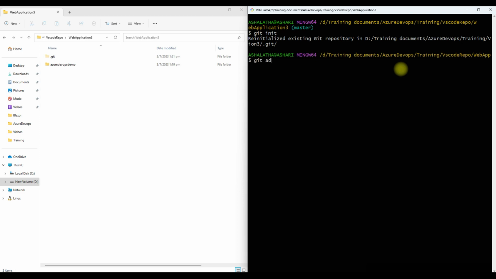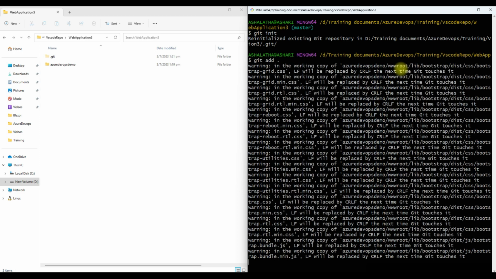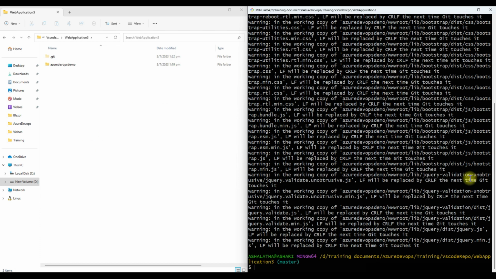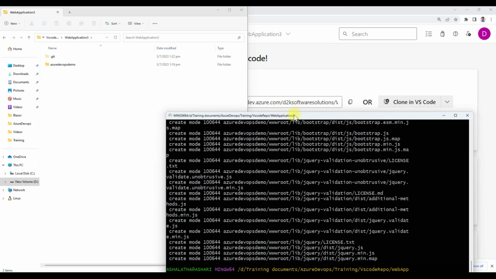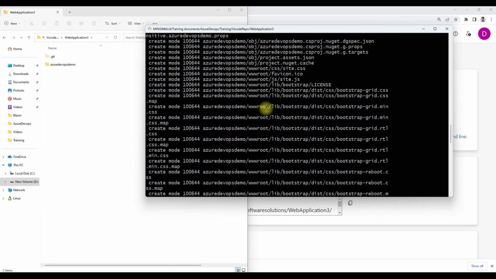The first step is you need to add all those files, git add. So the files have all been added. Then we want to commit those files. The next step is git commit -m and give the comment, initial commit. Since this is my first commit, I'm giving this as initial commit. All those files are committed.